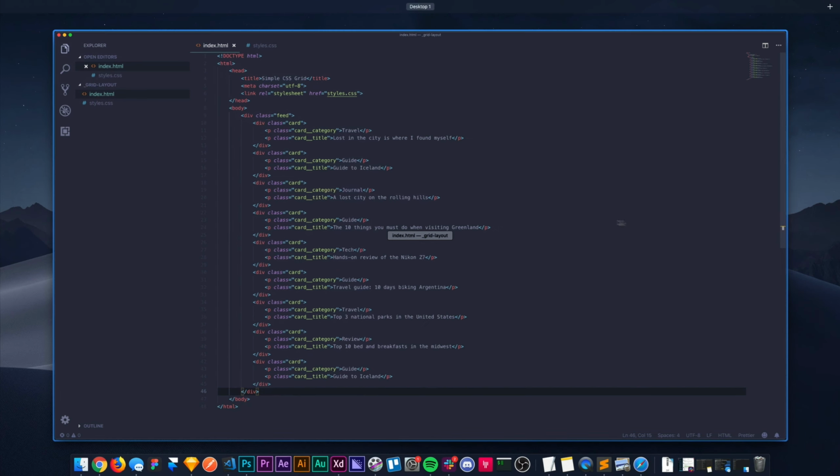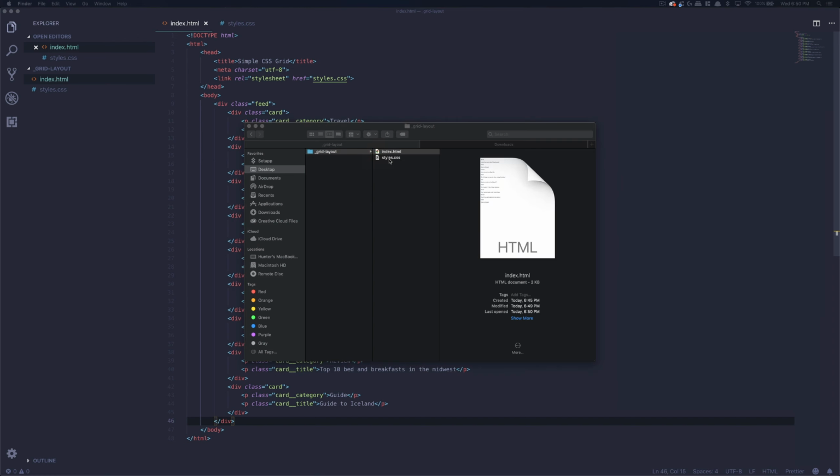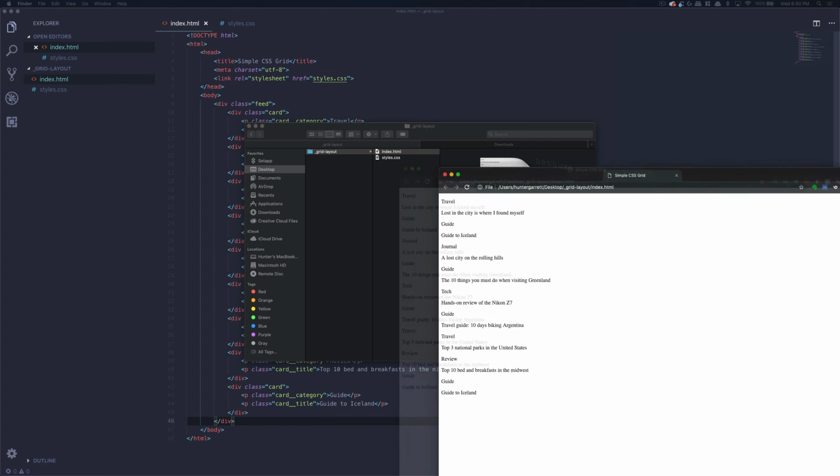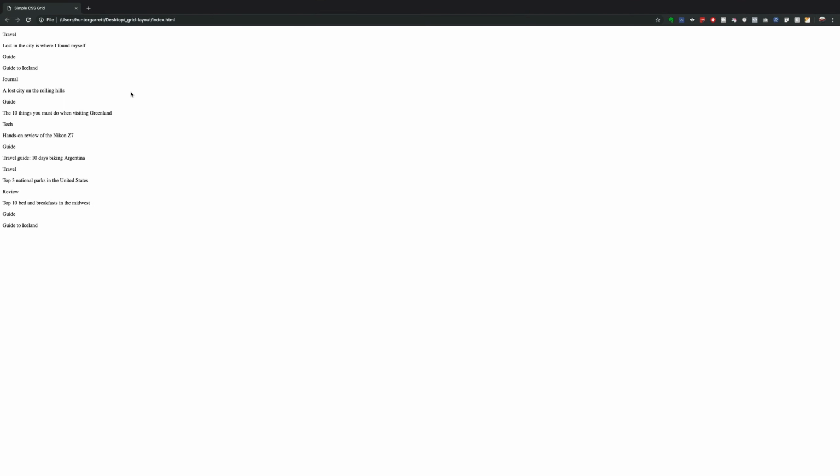Let's head into our project here. So let's go into Finder, Desktop, Grid Layout, and just go ahead and open this. And you can see here, we have everything laid out. Now, obviously there's no styling on it because we still have to do the CSS. So with that said, let's go ahead and jump into the next video where we'll style this card layout.